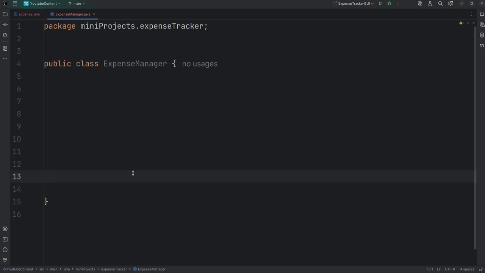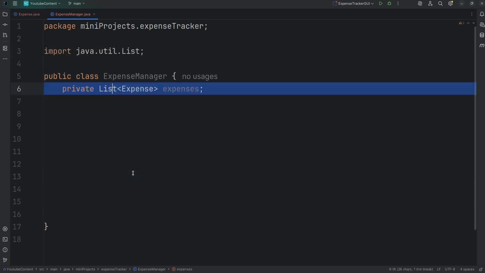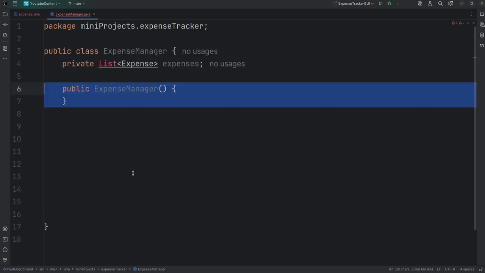Next, we declare a private variable called expenses. Here we're creating a list called expenses to hold multiple expense objects. The list is marked private to restrict direct external access. Moving on to the constructor, we're going to have the constructor called Expense Manager. This is a constructor method called when we create a new expense manager object.